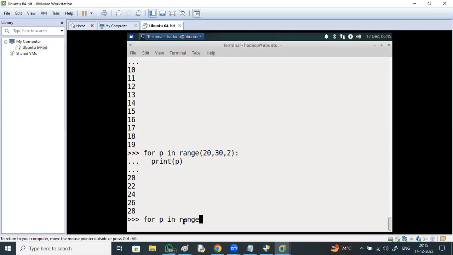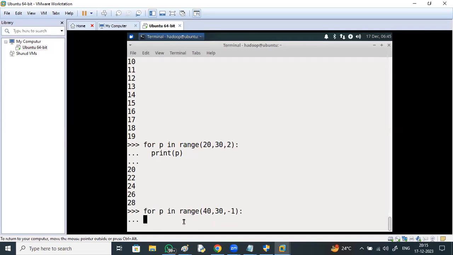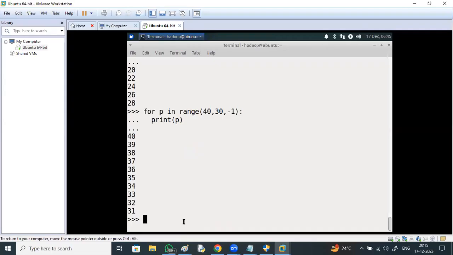For P in range of 40, 30 with a decrement of 1, print P means 40 to 31. 40 to 31, 40 to 30 with the decrement, right? Yes. Okay, understood the for loop syntax. Yes.